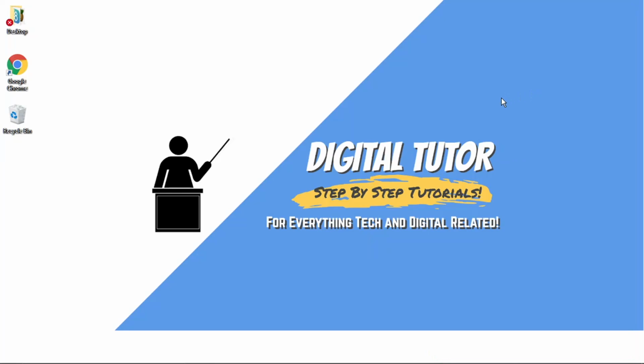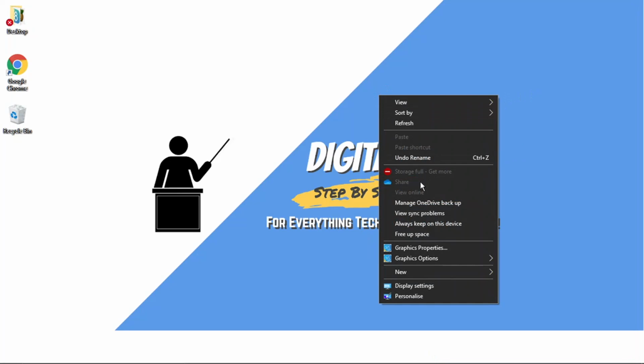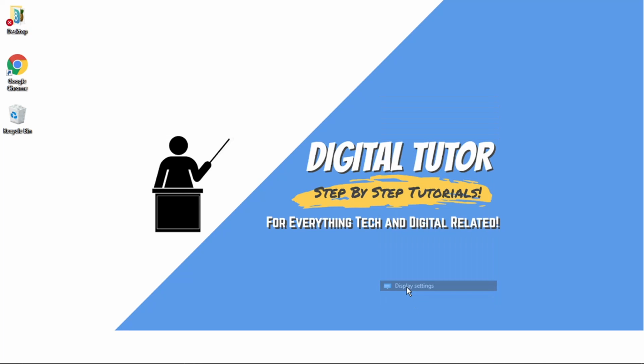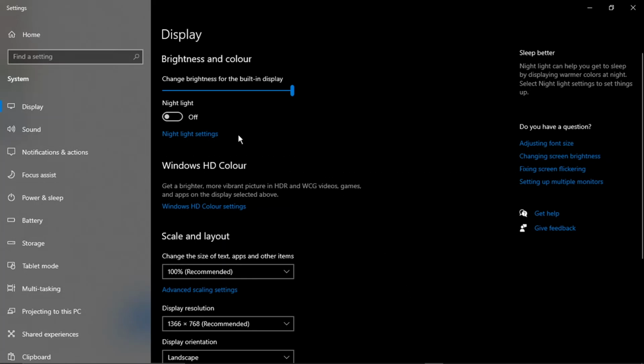So what we're going to do is when you're on the actual desktop, you just need to right click, and then what you want to do is come down and click onto display settings down here at the bottom. Okay, so once it says loaded through, what you want to do is just go to the menu on the left hand side and click display just to make sure you're on the right place.